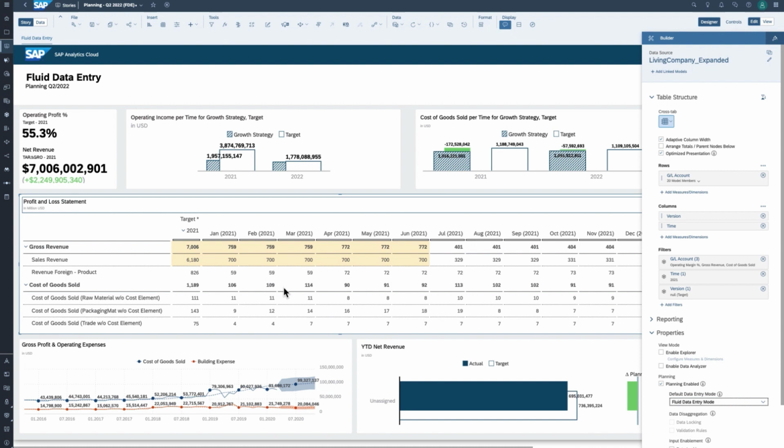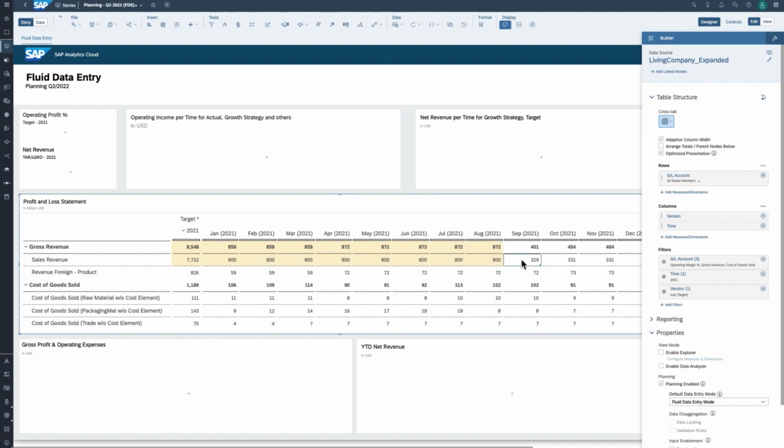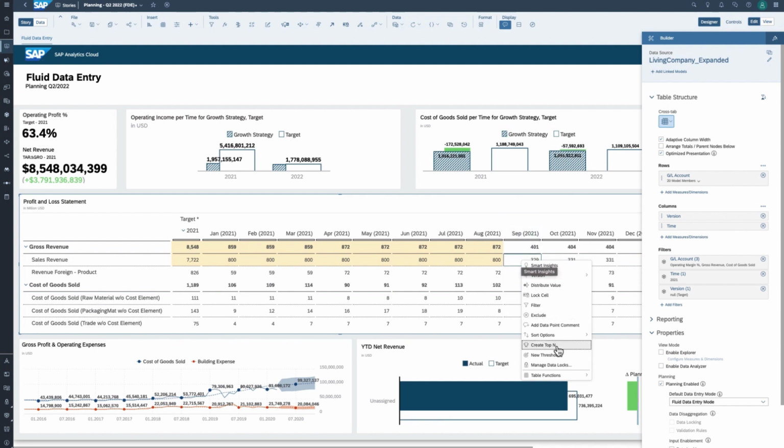In fluid data entry, I can enter my data in sequence much like the mass data entry. It will wait for a pause before it does the recalculation. If I then pause, you'll see that it will send the data to the server. It will recalculate the widgets. And the nice part here is that I still have my right-click menu. I can still drill or collapse a table, right? All the typical interactive functions with the table are available to me.